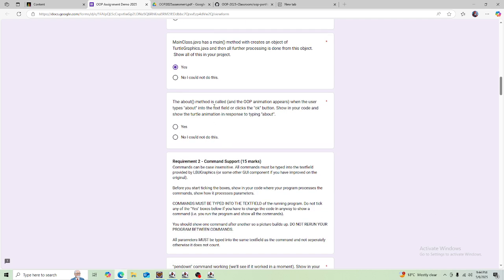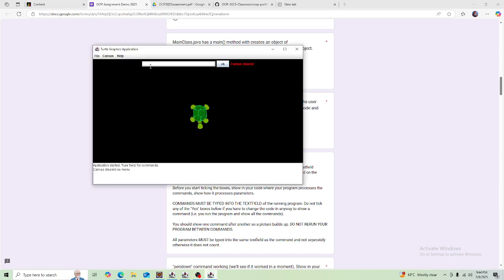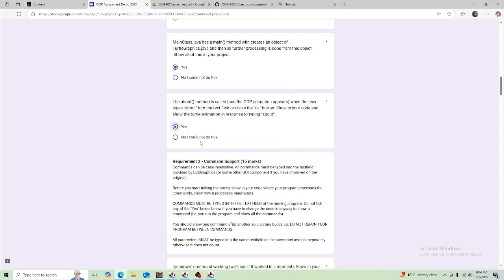All right, so the about method is called and the OOP animation appears. I just showed you that. And when the user types about in the text field or clicks the OK button, show in your code. So if we come in here and type about, then the OOP animation runs itself again. As you can see, that is clearly working. It also resets the turtle to where it was. Let me just clear that. Yes, okay, so that is done as well.